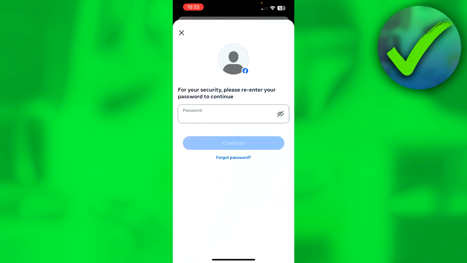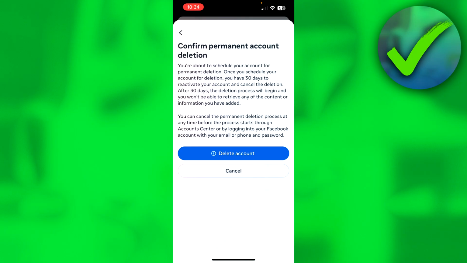Once you've clicked on there, you have to fill in your password for security reasons. So simply just do that. Click on continue again. And then here it says confirm permanent account deletion.